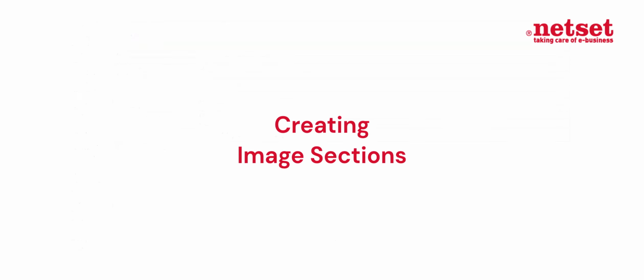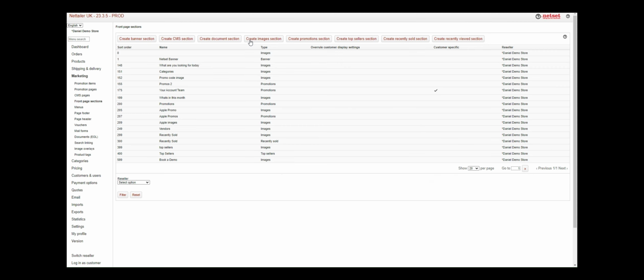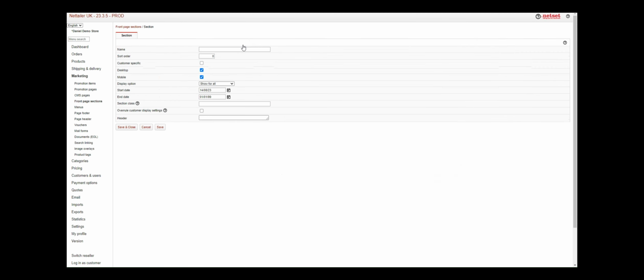Next, let us take a look at creating image sections for your store. Setting up an image section follows the same rules and field requirements as previous sections we have looked at already in this guide, so we will look now just at setting up the images themselves.